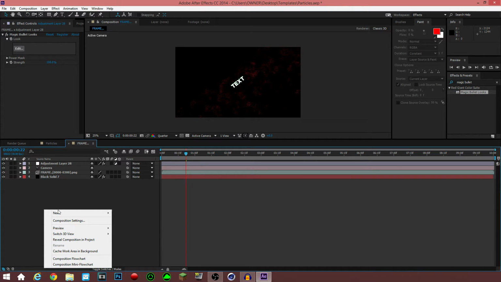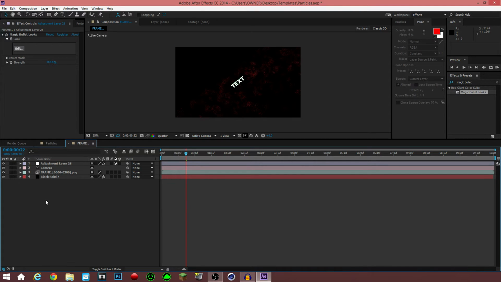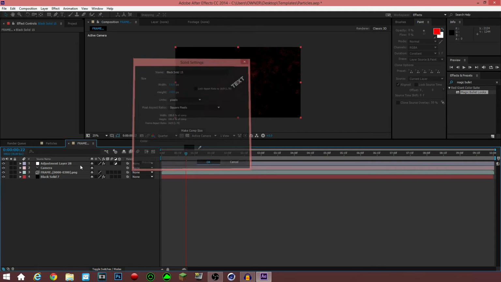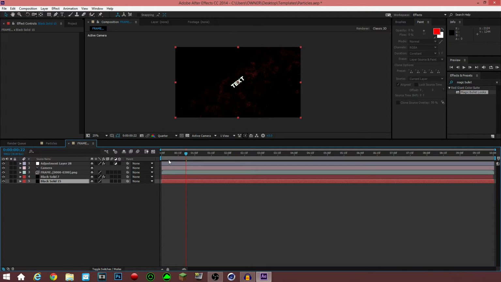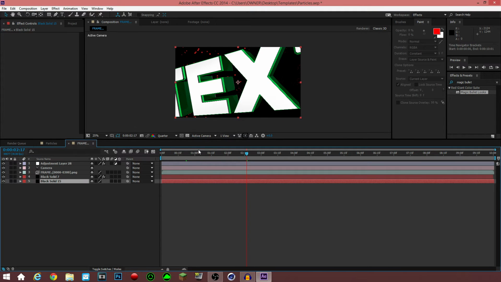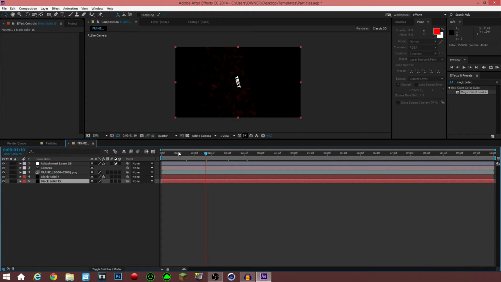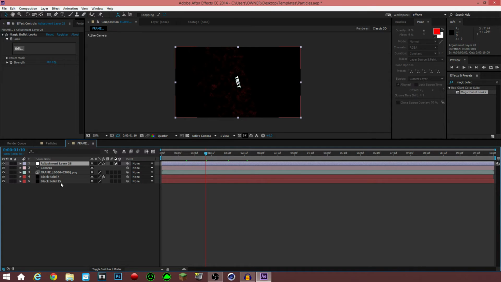Before I actually get into this, I made a simple mistake. You've got to put in a backing, just like usual. Right click, New, and then Solid, and then bam, you've got your black solid. That's your background. That way Magic Bullet Looks and all that won't affect it to a point where it looks really bad. If you have a backing, it'll look way better than if you don't have a backing.